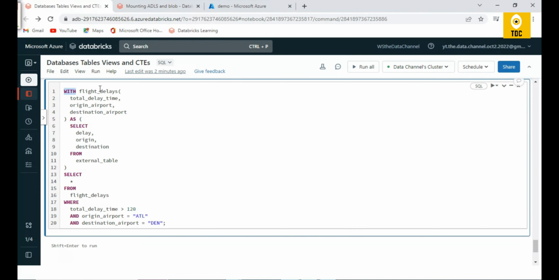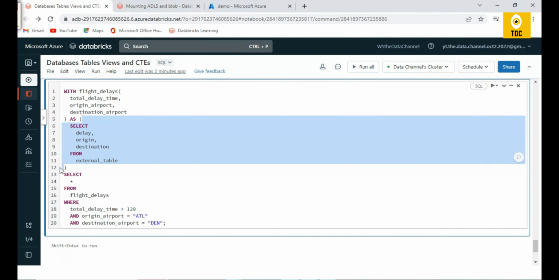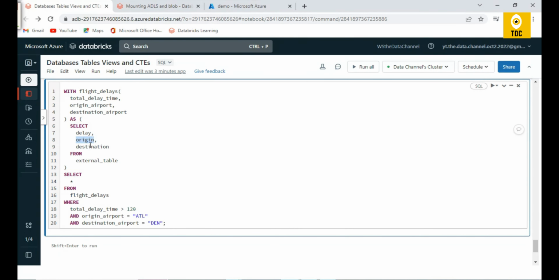Okay, this particular CTE is nothing but a flight delay, and you are giving the column names here. You are defining the column names of the CTE. That is, these are the column names. And inside, you are having a select statement. What does that mean? It is selecting from a particular table, and these are the columns.